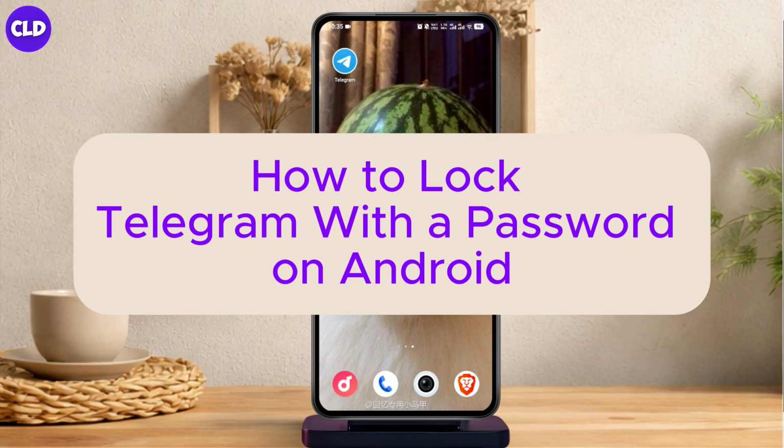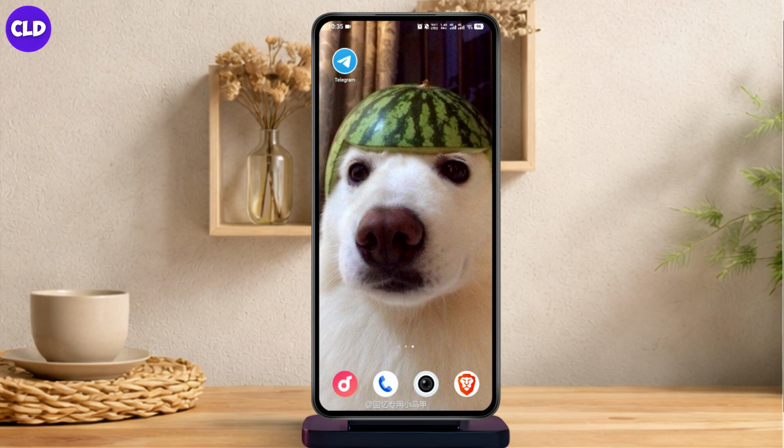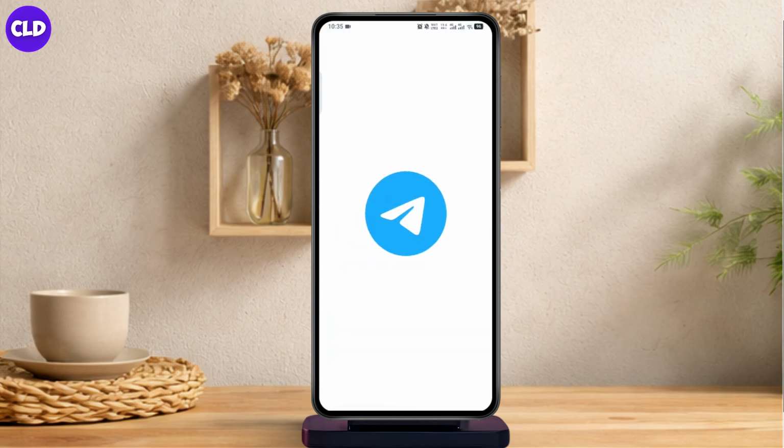How to lock Telegram with a password on Android. If you want to protect your Telegram chats with a password, this video will show you how to enable the built-in app lock. First, open Telegram.